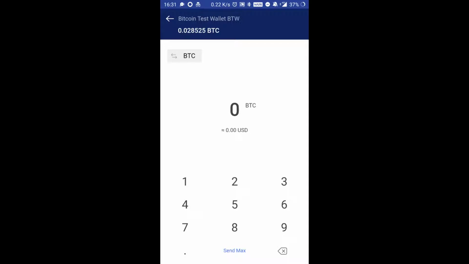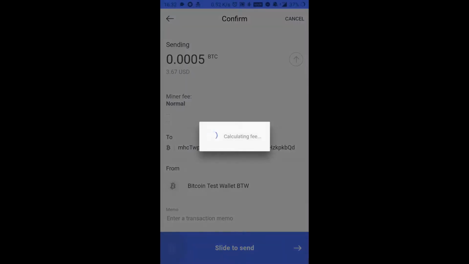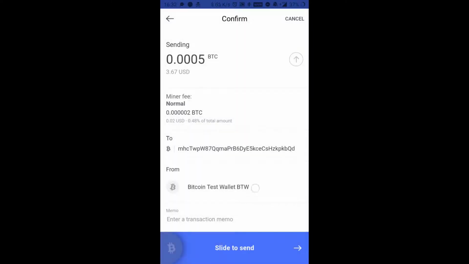and I'm going to enter the amount, which is equivalent to 3 USD. I'm gonna click on send. Here you will see the fee for sending this.